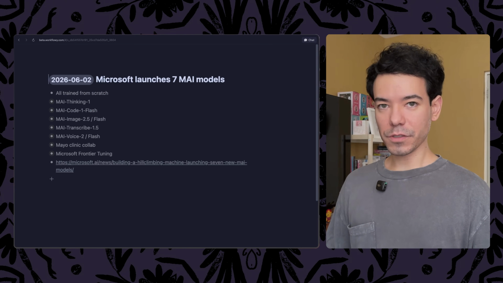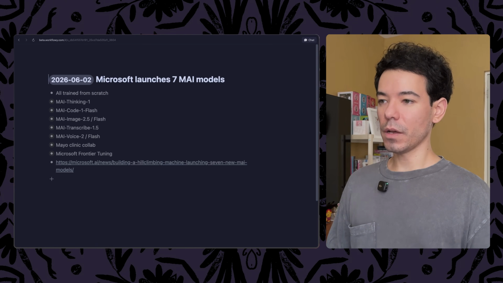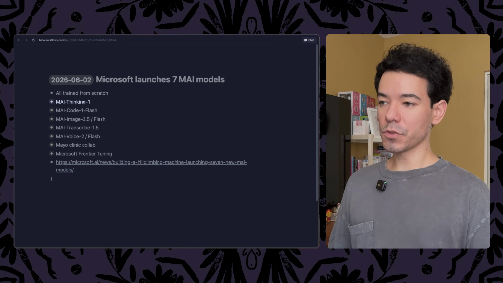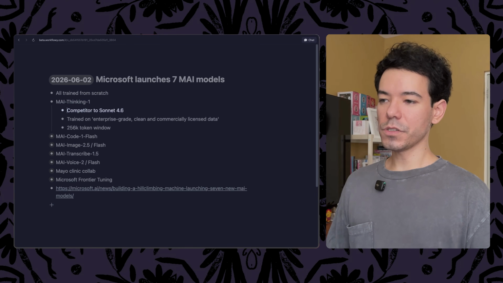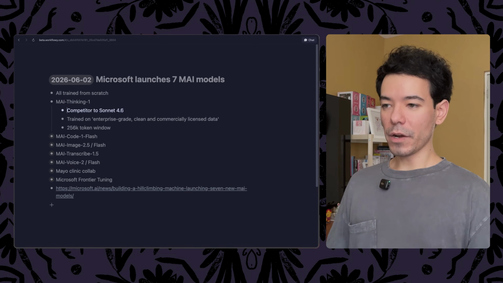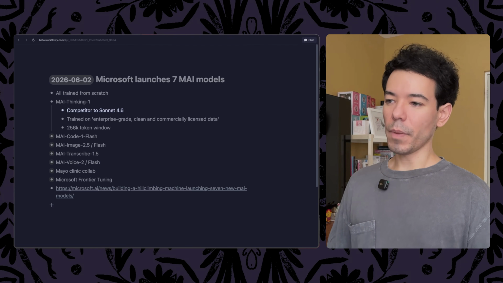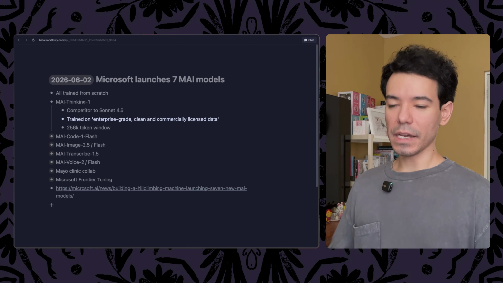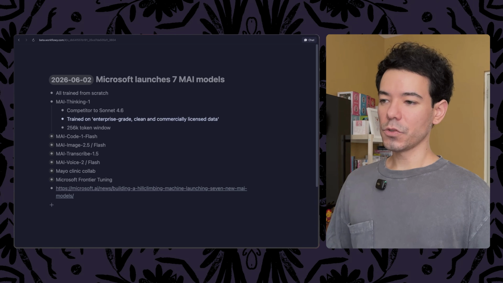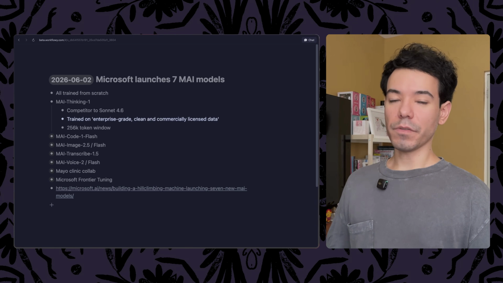On the second, Microsoft launched a whole bunch of new models. According to them, they're all trained from scratch, not based on any other existing model or using any open source models. So we've got MAI Thinking 1, which is really being compared as a competitor to Sonnet 4.6, according to Microsoft. It's trained on enterprise-grade, clean, and commercially licensed data. So that's something they're really trying to focus on. This is not just a bunch of stuff they pulled from the web.